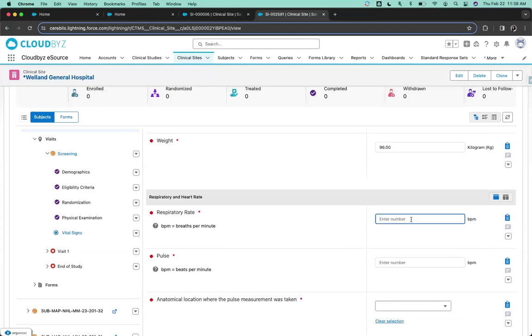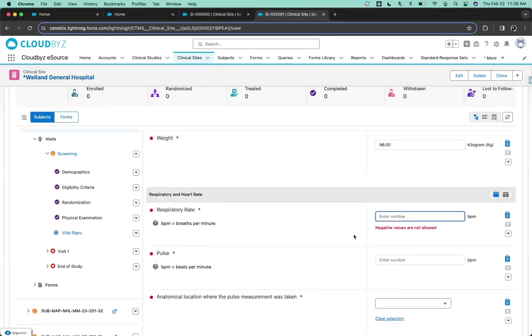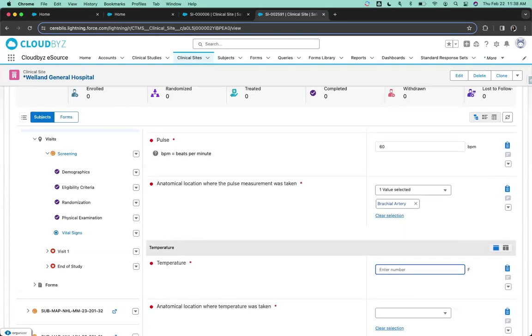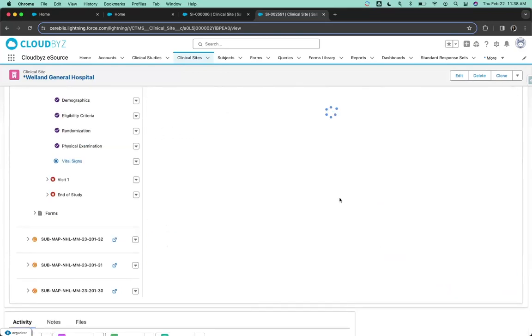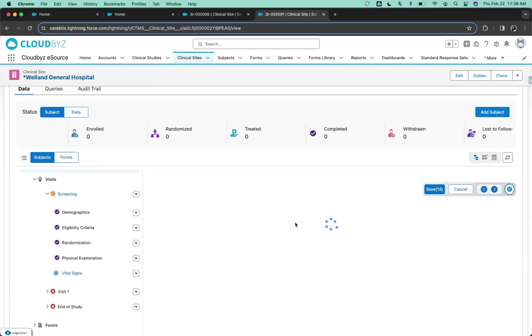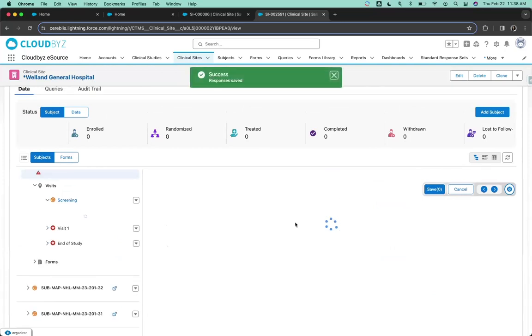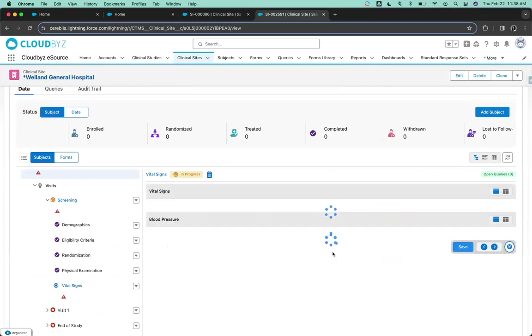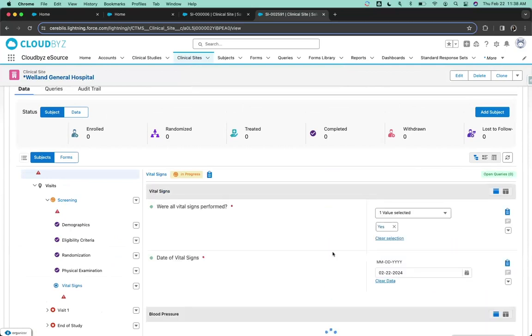Bear with me as I just complete some data entries. You can see no negative values are allowed on this field. We have some question help text here as well. Okay, so we'll go ahead and save that. We also have auto saving features as well to just help with ensuring that no data is lost while we're entering data. We don't want to have to do double data entry or anything like that.